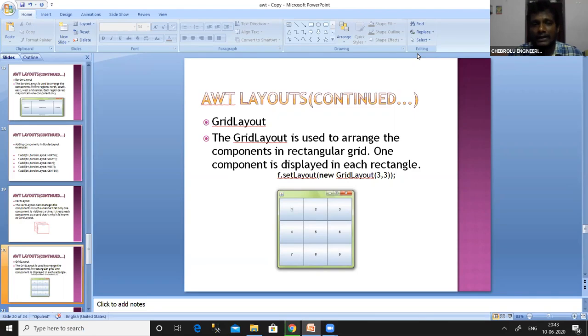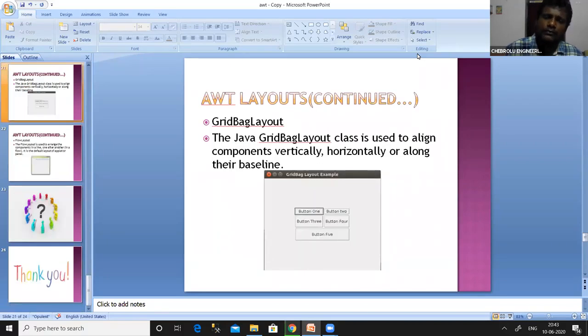So it will divide the entire screen into 10 rows and 10 columns, so that we can add 100 components in that particular container. If we add one component, that first component will be overlapped. That is already discussed in the previous session. So grid bag layout, it is the next layout in AWT layout manager classes.